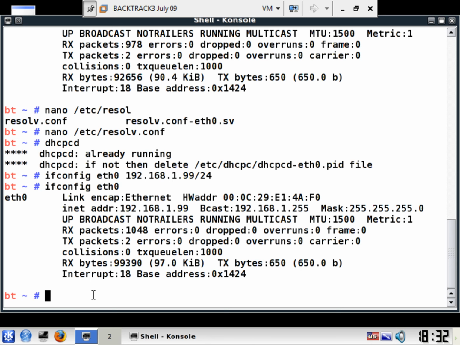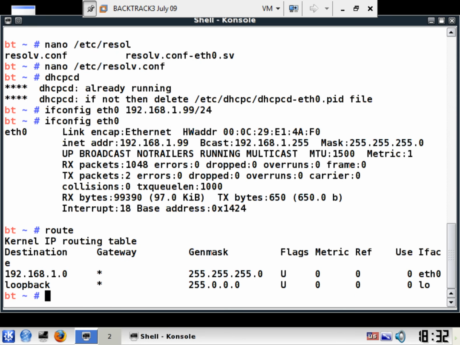I showed you where the name server was stored, and I showed you how to nano to that particular file, the resolve.conf. What if we don't want to open the file? We just want to see our route. You can simply type the command called route, hit enter, and it's going to give that to us. Tell us what's going on. So here we are, 192.168.1.0. You notice here that we don't have much for gateway. Why is that? Because I just changed my IP address.